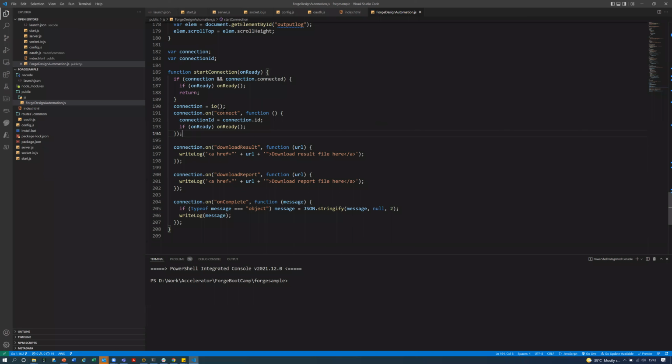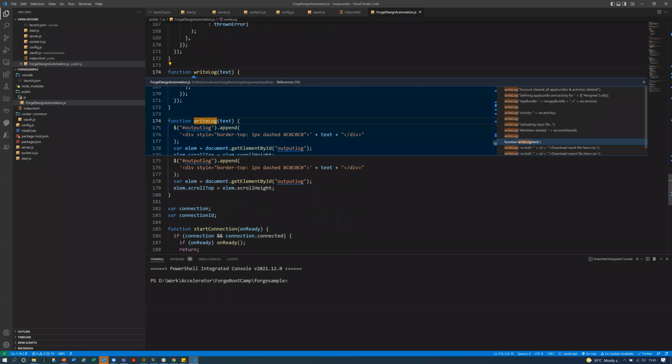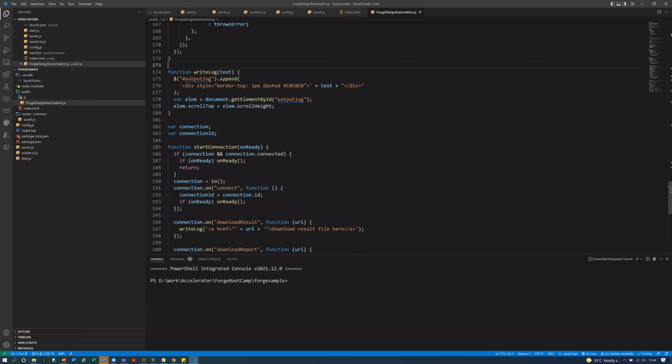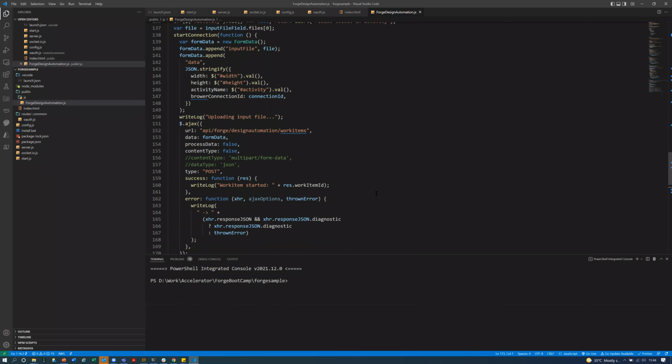That connection we are establishing here, and we will be listening on different inputs: download result, download report, incomplete, whatever message the server broadcasts. A subsequent listening happens here, and we'll just push it to the HTML write log. If you look at this write log, we are just creating a div element, and in the div element we are populating the message. Okay, come back here.